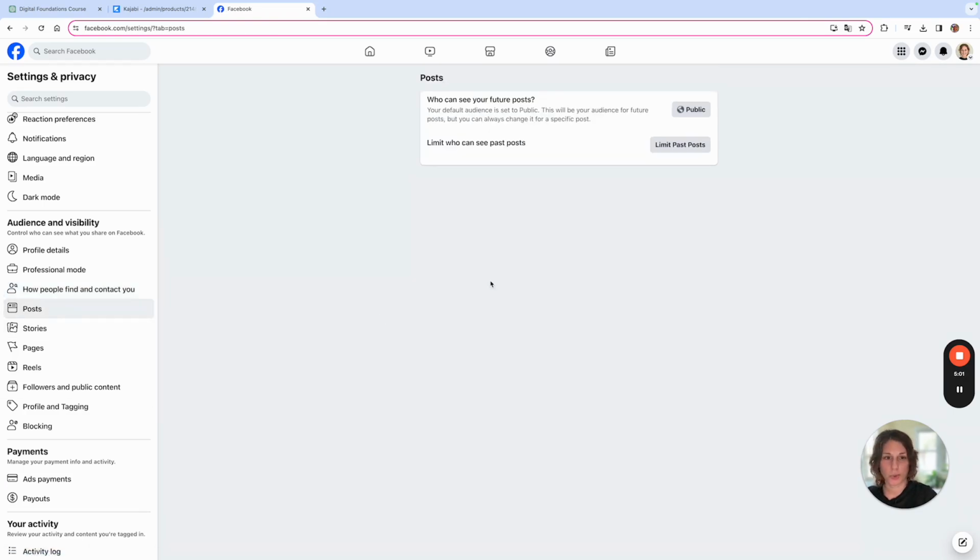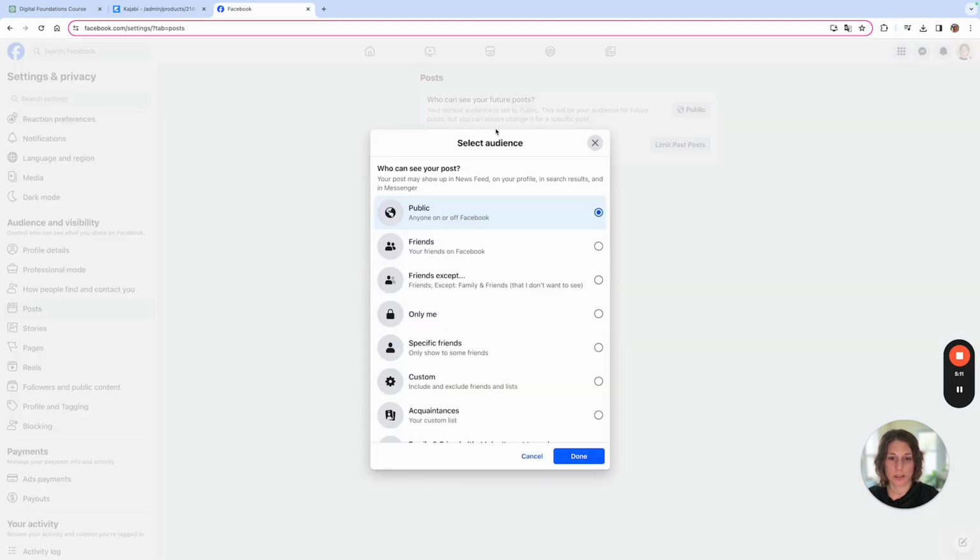Okay, let's go to posts. This one's super important. Who can see your future posts? Your default audience is set to public, okay? When you click on this, you can see the different options: public, friends, friends except, only me. I have some other friends lists here that I made, but this is what should be on public.